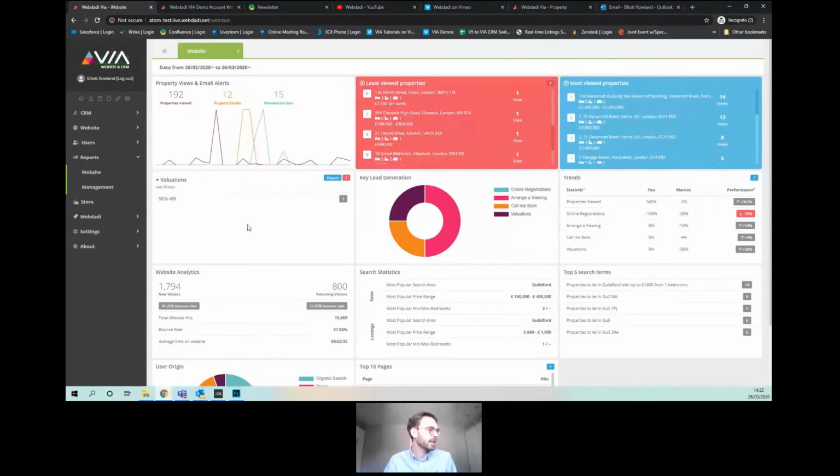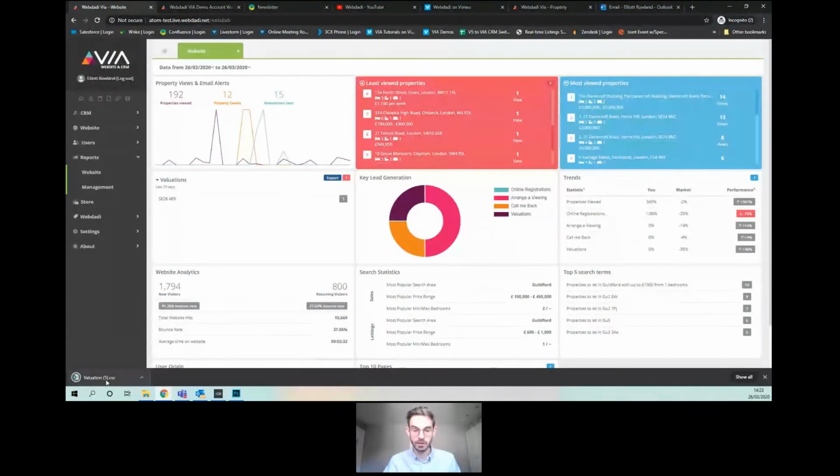The other tile here is valuations. So anyone filling in a valuation on your homepage, it will stack up the postcode here. So you can see all of the postcodes and see the most popular ones where people are inquiring on your website. You can hit this export button here. And what that will do is it will trigger a download of an Excel document.